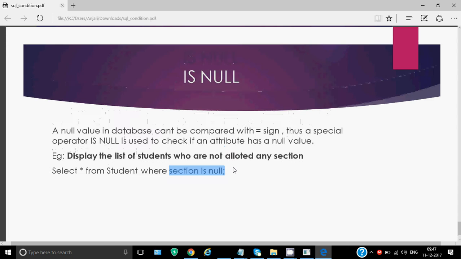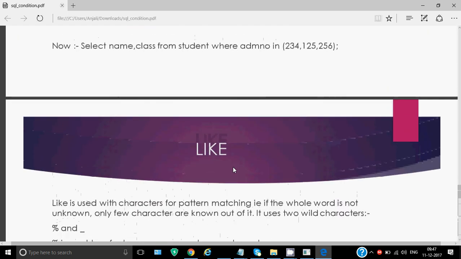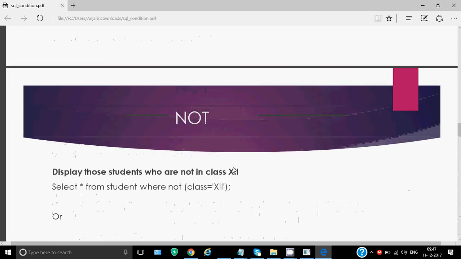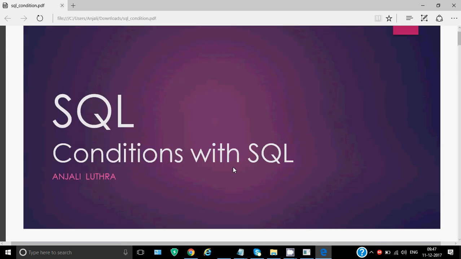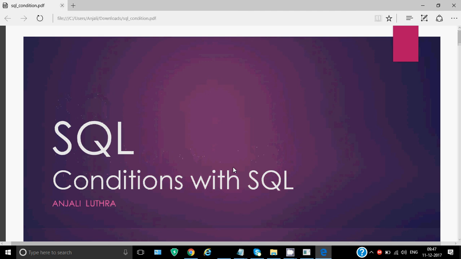So that is the set of basic operators to check conditions with your various DML commands. You can use any of these with the where clause, and if the condition gives true, the query will be executed for that record. If it gives false, it will not be executed for that record.